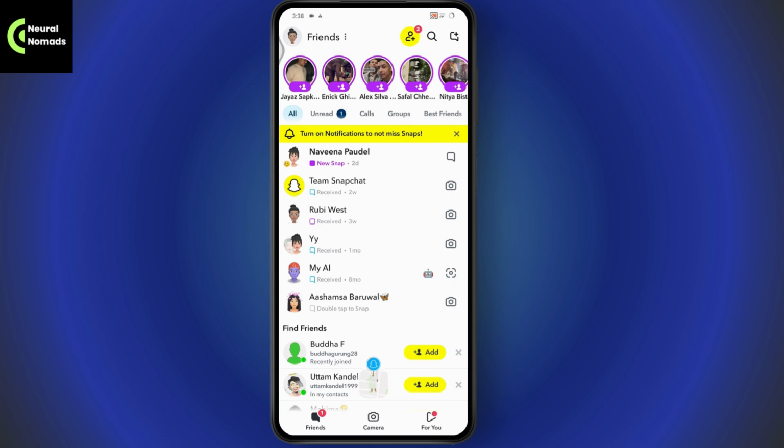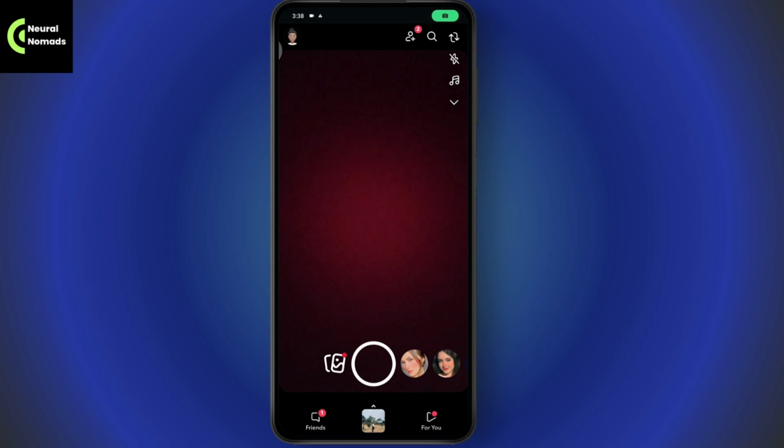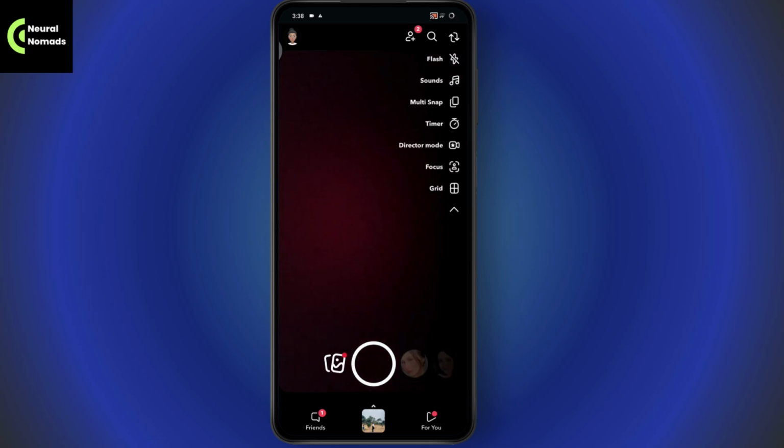So if you want to increase your snap score fast, then you need to go with the camera icon, which is on the bottom middle, and from here you can go with the drop down, which is on the upper right. From the drop down you will have the multi-snap option. So here if you find multi-snap, then you just need to simply select multi-snap, and you'll be able to take at least 20 snaps at once.